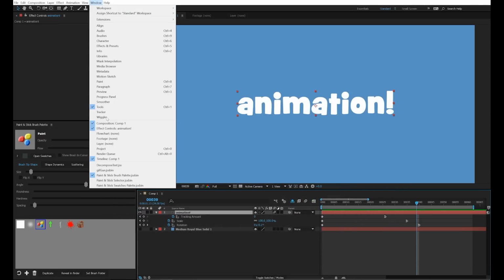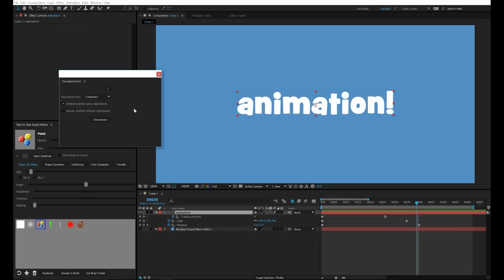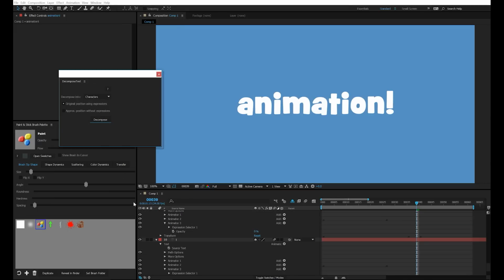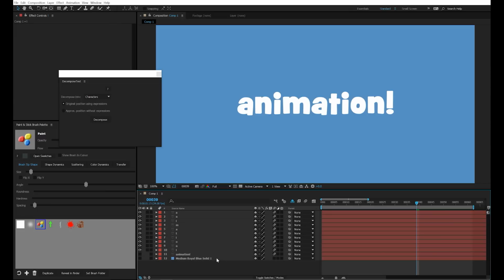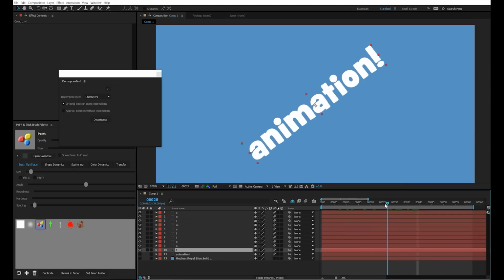So once you have that installed, that'll be here under Decompose Text. And just have this layer selected, press Decompose. I'll just collapse these layers real quick. Your original text layer is unaffected, it's just turned off, but now you have all of your letters individually. So, let's offset these a little bit to make this more interesting.